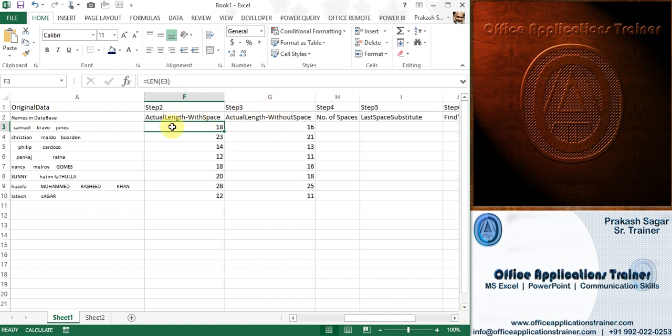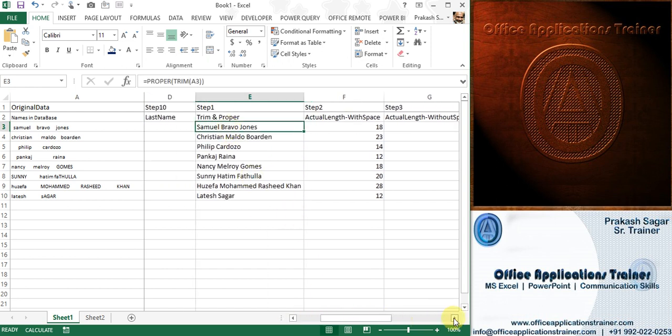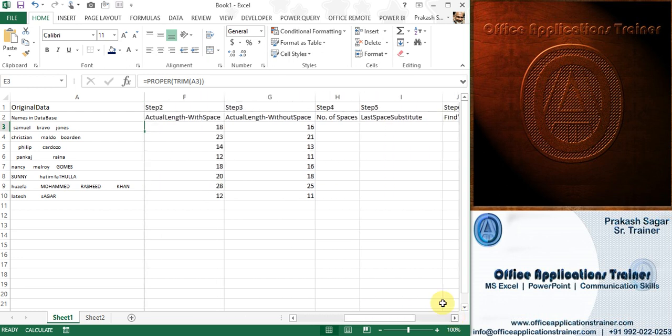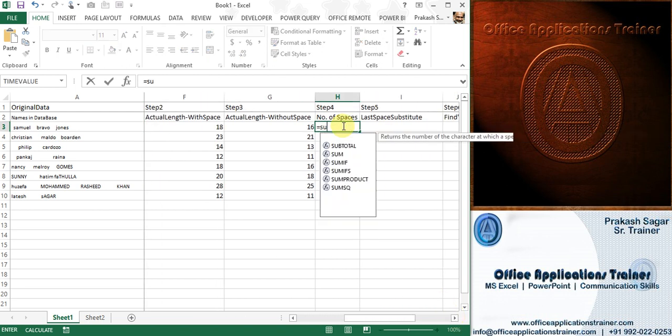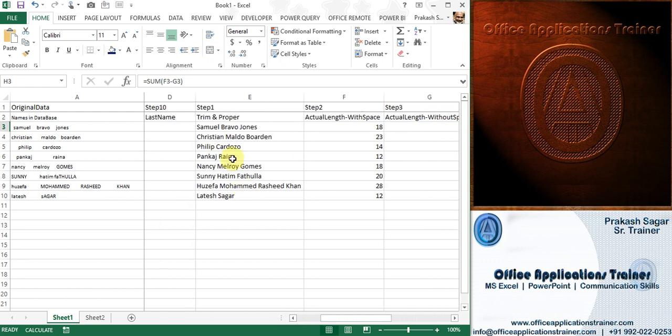Step 4. What is the total number of spaces in this string? The total number of spaces is actually nothing but actual length with space minus actual length without space. So all that we need to do is equal to, open bracket, step 2 minus step 3, hit enter. The number of spaces is 2. So whatever is the number of spaces, we get that over here. We just drag it down and we have 2, 2 over here.